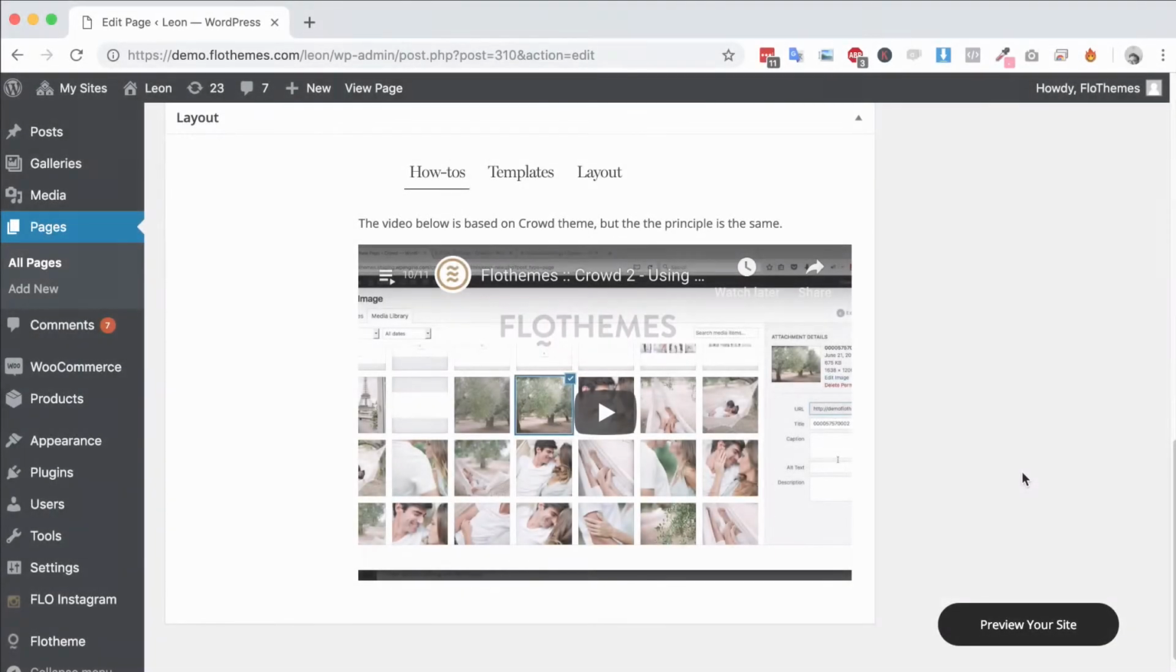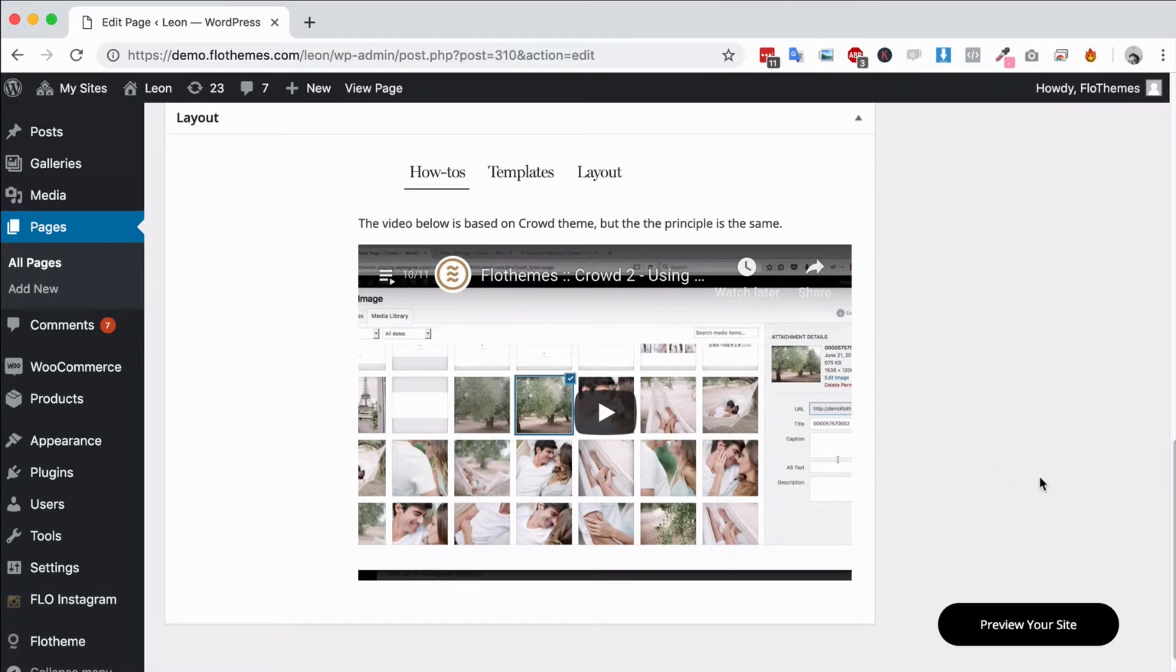Hey guys, and welcome. In the following video, I'm going to give you an overview of how the page builder works with our Leon theme. Now, this builder is pretty comprehensive, and I'll go through some of the blocks and details that we have inside it. And this is how you're going to build the pages for your site. So I'm super excited to show you this today.